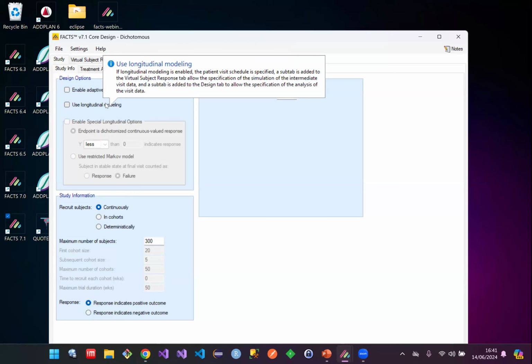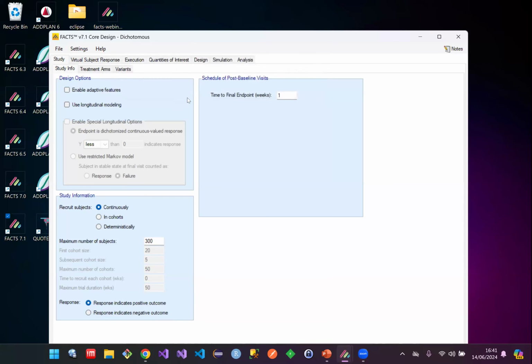So this is work in progress. We've started with core continuous and core dichotomous, but the plan with future releases is to have tooltips for practically all of the options across all design types, in fact, just to make the experience of using FACTS, especially for the first couple of times, much easier. So in my case, I just want to create, as I mentioned, a fixed design with a p-value calculation at the end. I've done a little sample size calculation where I expect the control response rate to be 35%.